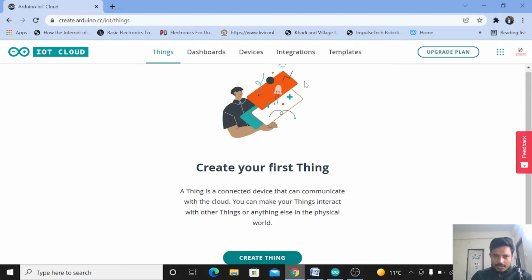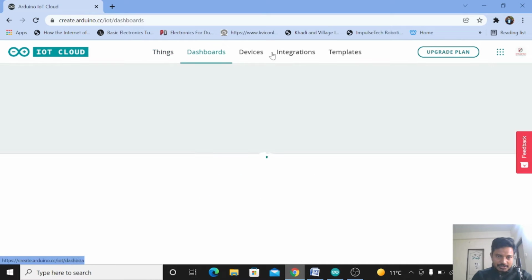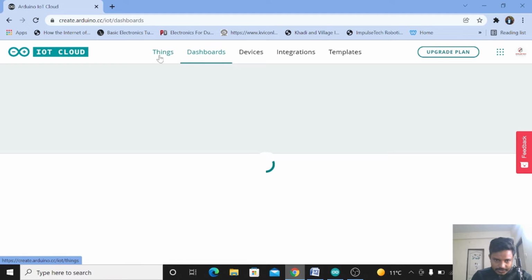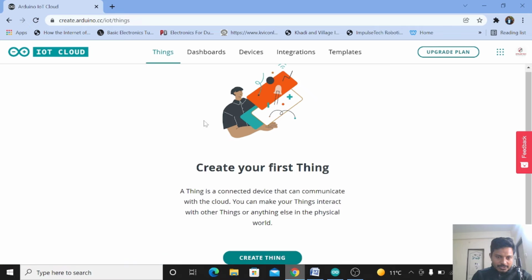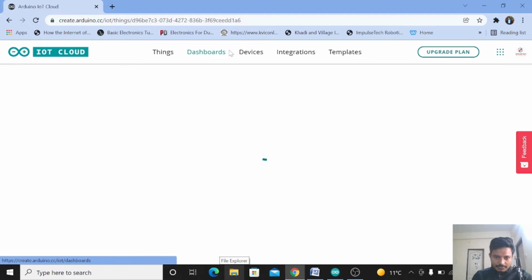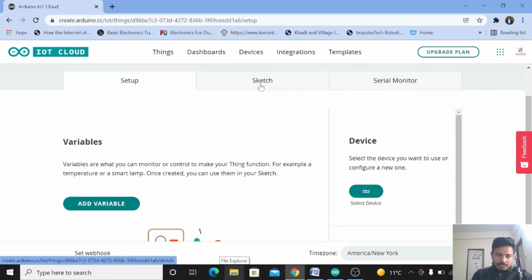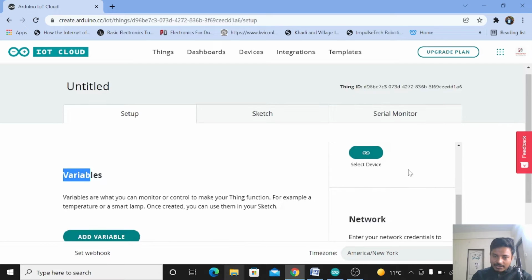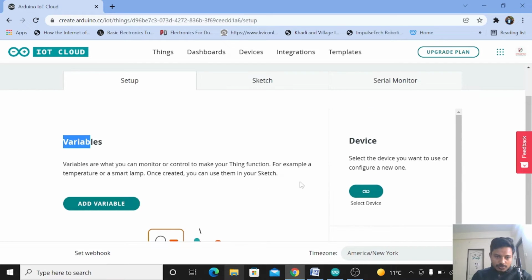You can see, after successfully logging into your Arduino account, this is how the Arduino IoT Cloud platform looks. Basically it has 5 tabs: the first one is Things, then Dashboard, Devices, Integrations and Template. Now let's click on Things. We'll see how to create our first thing. So let's click on Create Thing. For creating a thing, we need to set up 3 things: variable, device and network. We'll do it step by step.